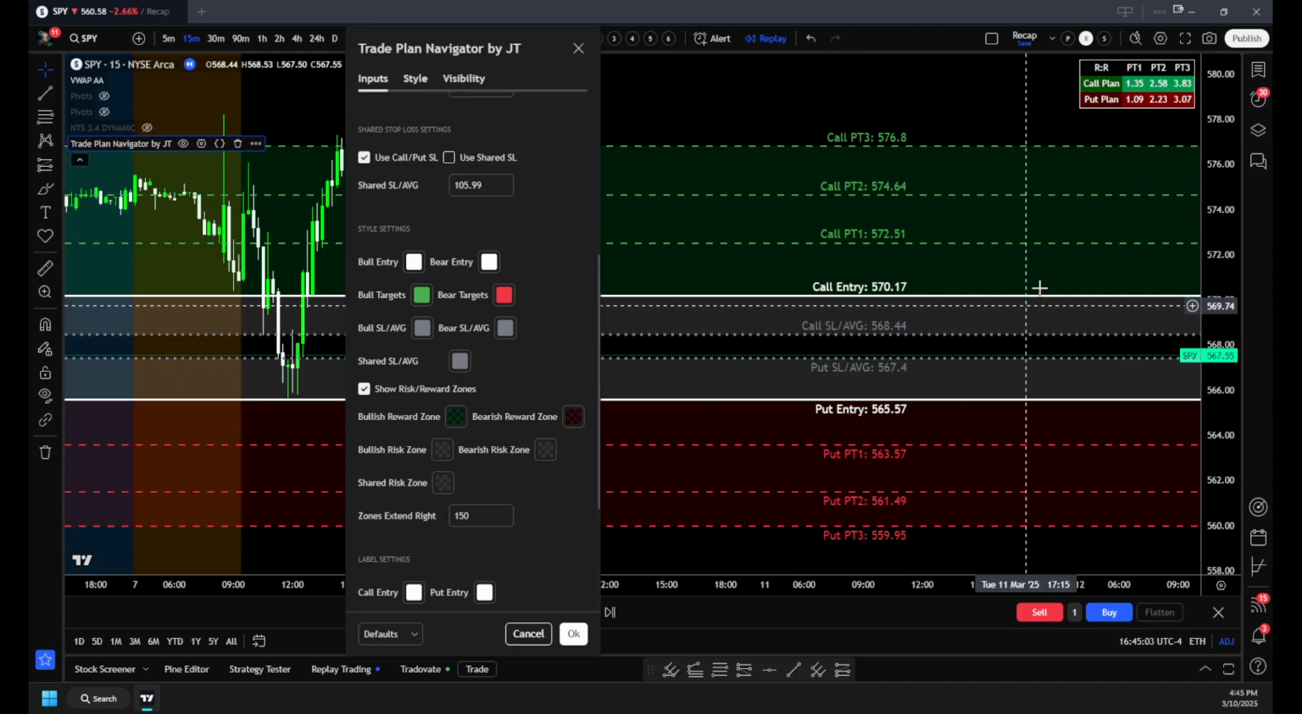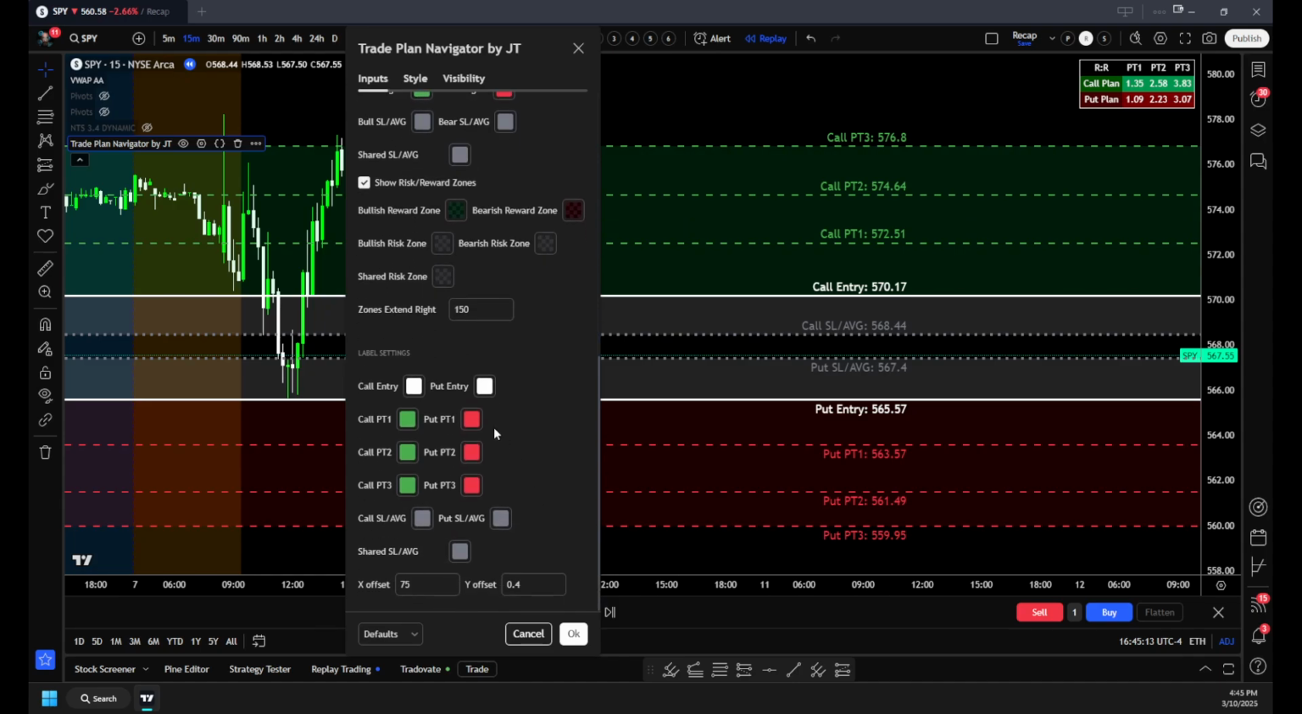You can choose how far these risk and reward zones will extend out to the right. I have that value set pretty high by default. It's not something you should really ever need to play with, but if you want to, feel free to. You can also change your label colors for each of these levels, so whether those be call or put price targets, entries, etc., you can change the color of the lines that get projected on the chart.